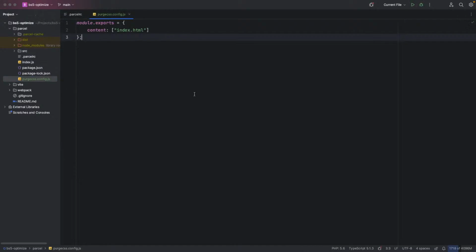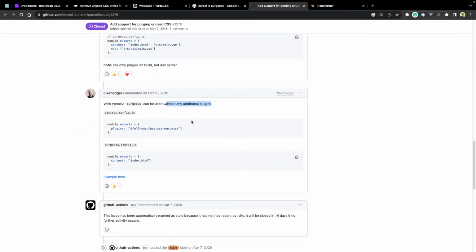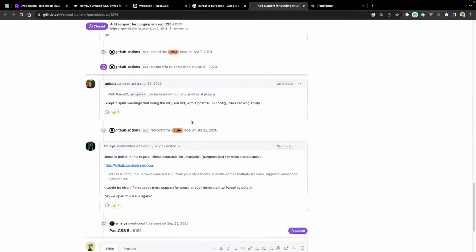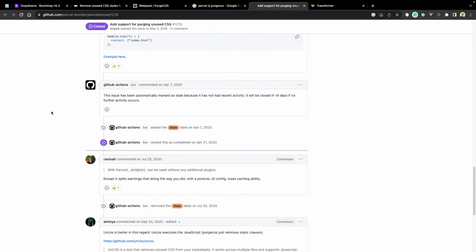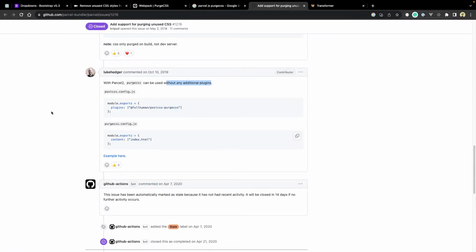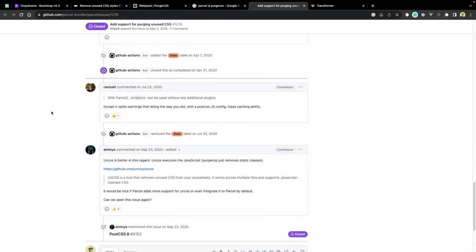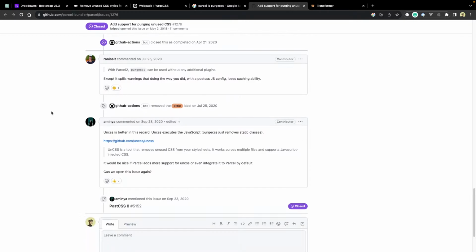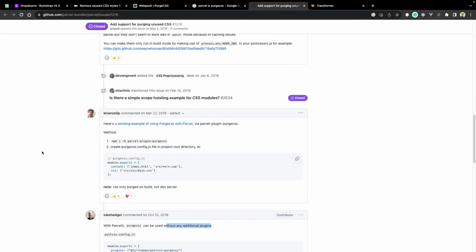PurgeCSS config, postcss config.json, Parcel comes with additional CSS. Okay. Interesting. The shares might be caused by no recent activity. Suspicious warning during the process includes caching ability. Static classes. Okay, whatever that is, we need to figure things out.